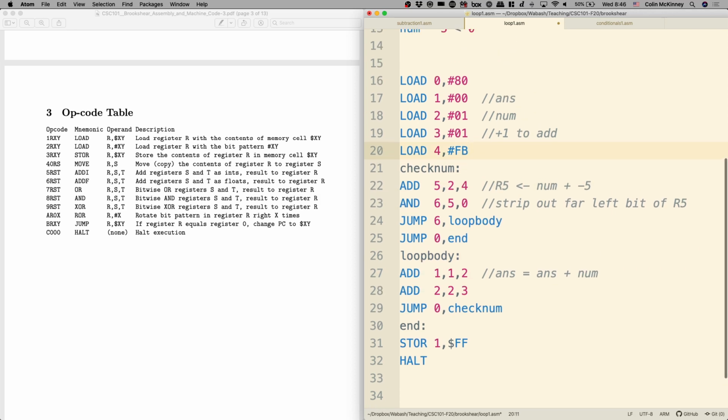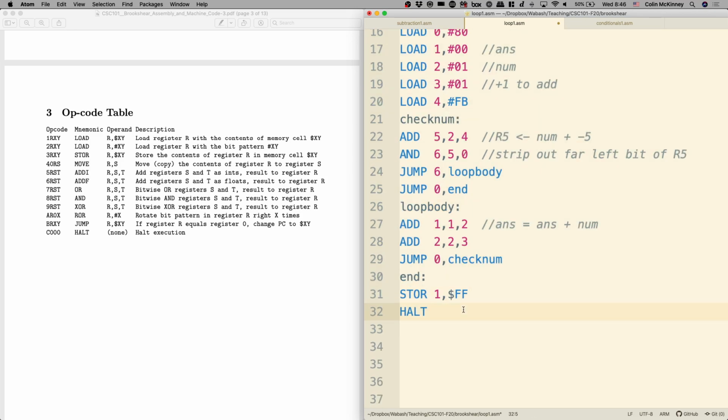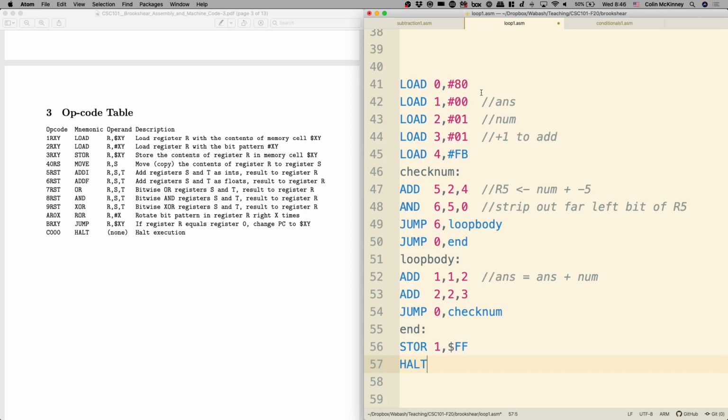Okay, so does it look like we have a completed program? Or almost complete? All right, what's the next thing that we have to do? Two things. We have to turn each of these instructions into opcodes, the sequence of numbers. I also need to get rid of my checknum, loop body, and end labels, because I can't have those for real. So let me make a copy of all that and come down here, and let's start doing that process.